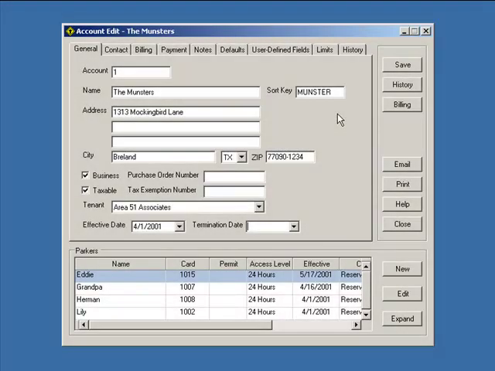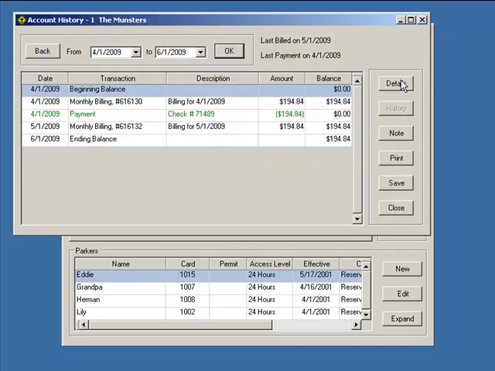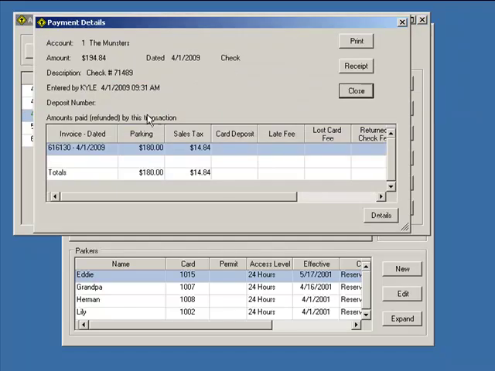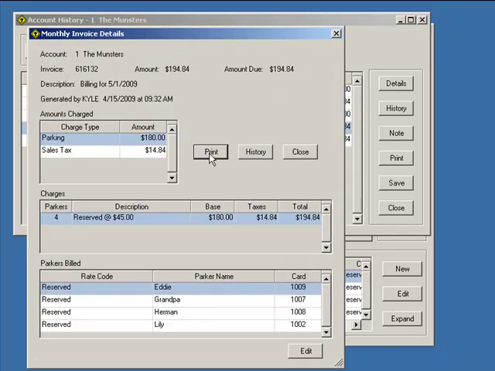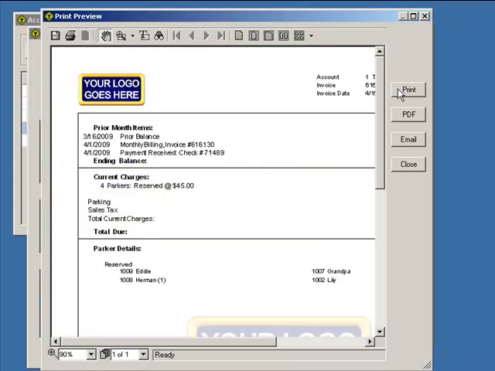Either on the main screen or from the Account Edit screen, click the History button to view the account's history of transactions. You may double-click any transaction to view its details. For example, the details of a payment will show who entered the payment, when it was entered, and the invoices it was applied to. The details of a monthly invoice show the amounts and Parkers billed, and you may also reprint the invoice by clicking the Print button.